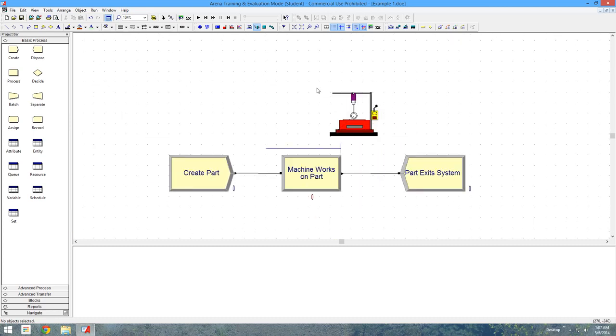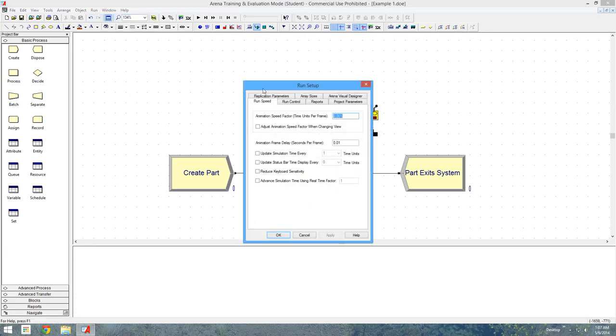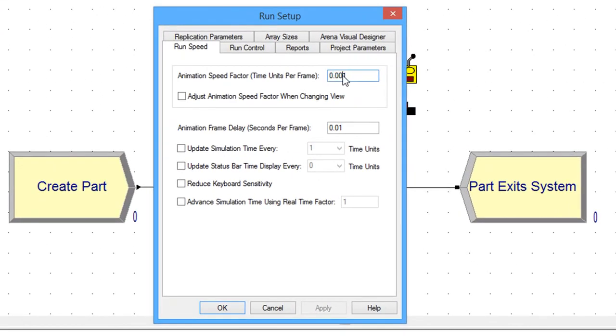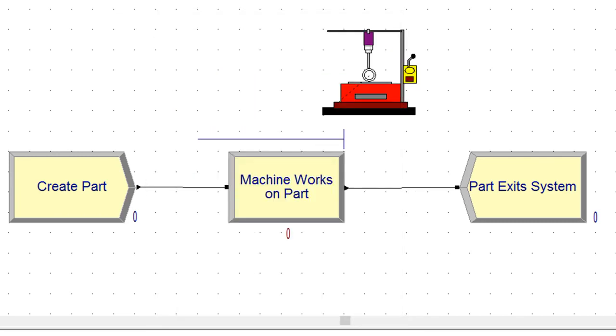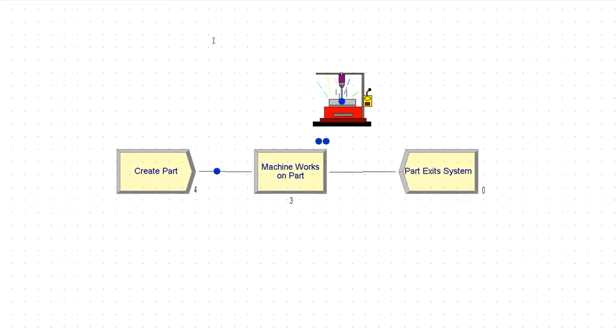Okay, let's take a look at how the system runs now. So I think from last time it was running pretty fast, so go to Run and Setup, and go to Run Speed, and let's add one more 0 here. And let's change this one to a 5. I think that gives us a pretty good speed. And now let's hit Run.